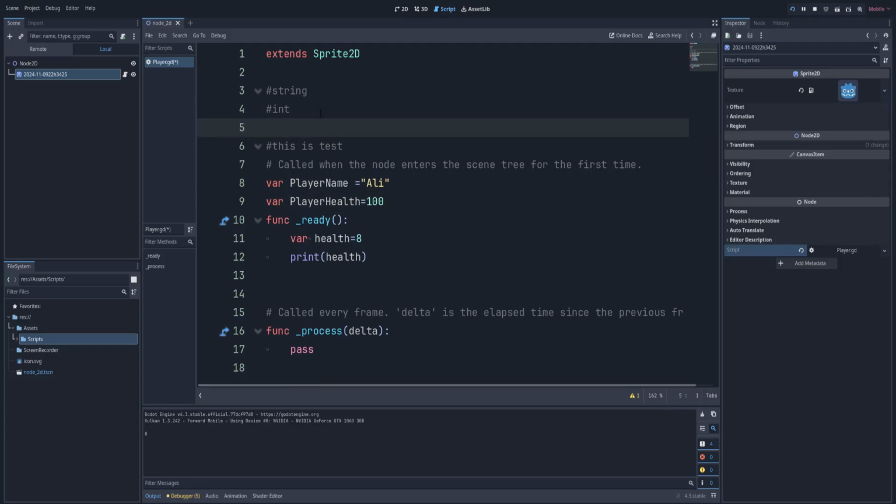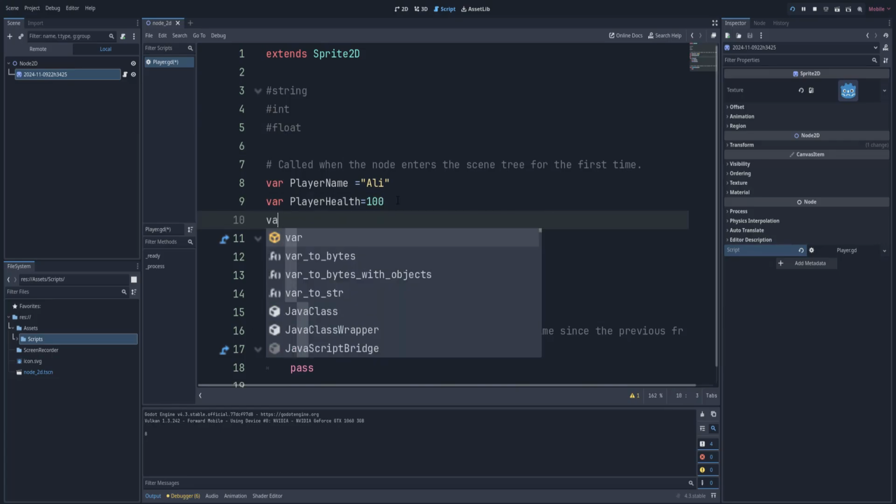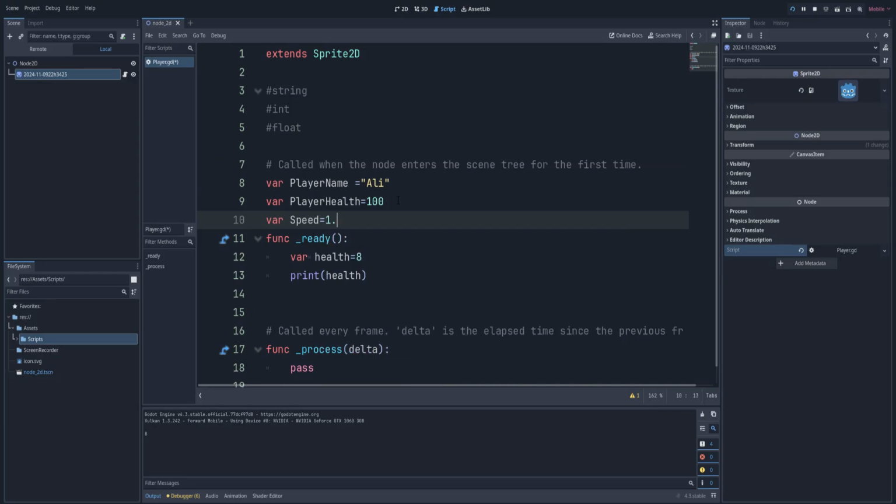Next, we have a variable of type float. This variable is a decimal value, meaning that if we define a variable like var speed equal 1.8, the Godot engine will automatically understand that this variable is of type float because it contains a decimal value. So this is not an integer because it is not a whole number like 1 or 2. It's 1.8, which has a decimal part.